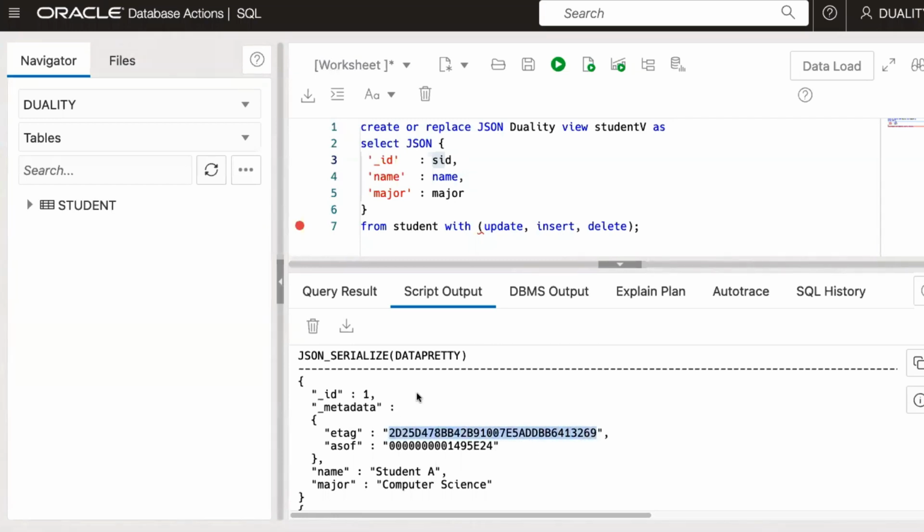The etag can be used for optimistic locking. It represents the current state of the object, and if I have concurrent updates or inserts, I'm not overriding changes that just happened in the backend. I will also demonstrate this. The asof is kind of a timestamp, so this is the SCN. I could pick this value and issue further queries as of this point in time, so this could also be used for time-consistent read.